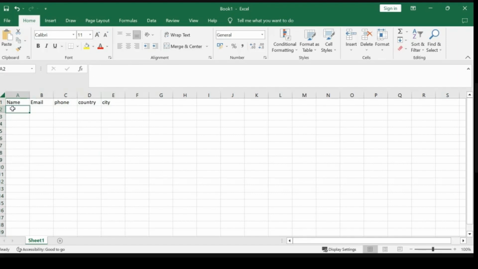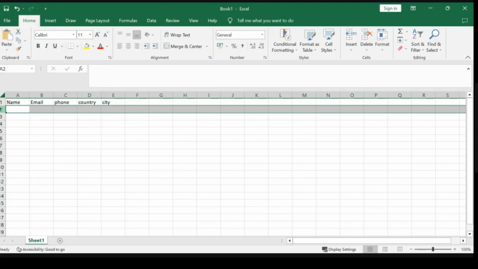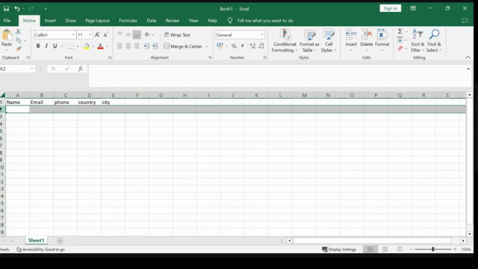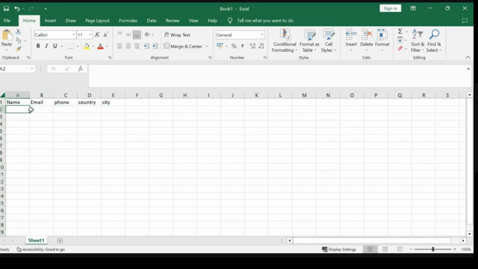Now, if I want the individual details, I'll be looking at the row side of it. If I want collective information, I'll be looking at the column side. If I want the individual details, what is his name, what is his email address, what is his phone, what is his country, and what is his city, then I'll be looking at the row level. Right. So let's take some dummy data in here.